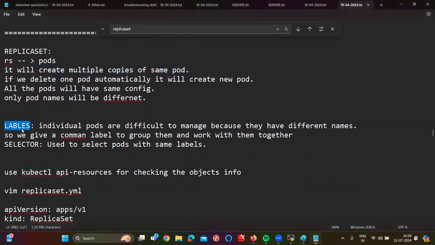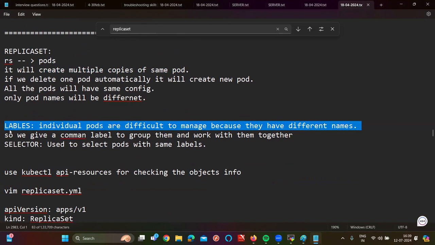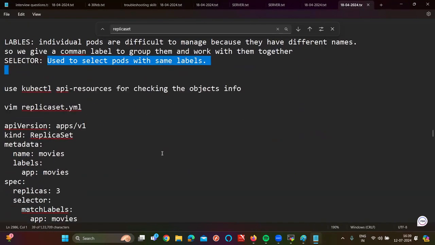So here you have two things. One is label. Label is nothing but giving a separate name for each pod. Basically, each pod will have a separate name. But if I want to make them a single unit, I can use something called a label. And the next one is selector. The selector's main purpose is to select the pods with the same label. I'll explain this in a practical way.